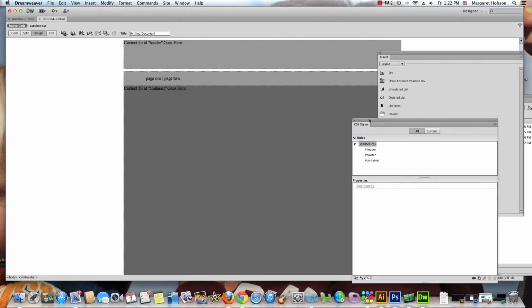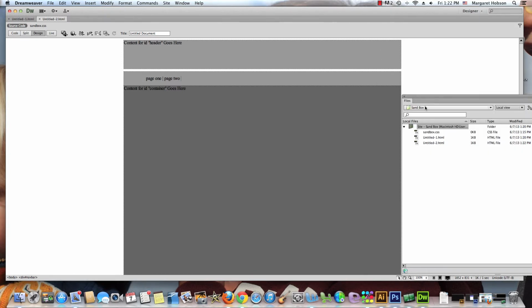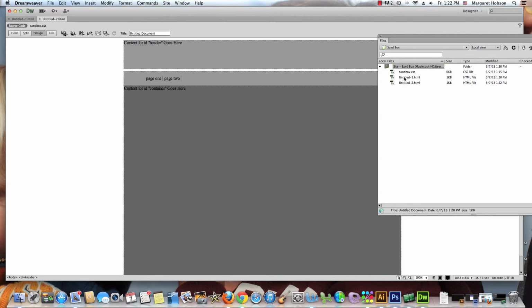Great. And I come on into my files window. I'm actually going to close my CSS styles window and my insert window because I know I'm done with those two right now for the sake of this exercise. And I see my site. I started and said I was going to do a 3-page site. Well, it's going to do 2. You could rewatch this video to figure out how to do page 3 if you would like to.